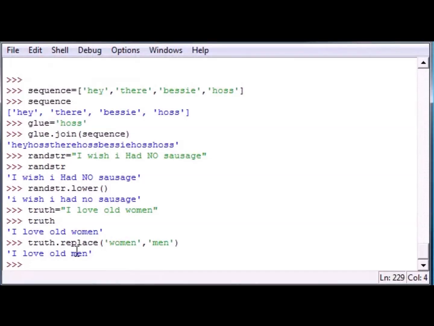What this does, as you can see, is take any word from the string and replace it with any other word. And this will work if you had, like, I love old women and young women, it would replace both of those women with men. So I guess you could use it for a dating website or something, but that is how you use the replace function, and again, by function I mean method.